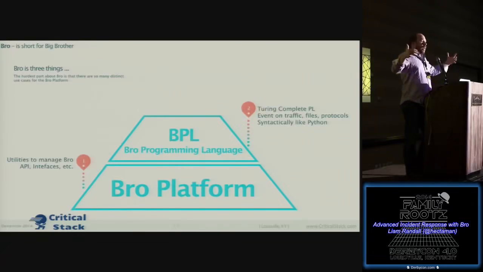On top of this platform, there is a programming language. It's a Turing-complete programming language. It's called the Bro programming language. It's funded by the National Science Foundation and developed by a team of really bright guys at the National Center for Supercomputing Applications in Urbana-Champaign, Illinois, and Berkeley, California at the International Computer Science Institute.